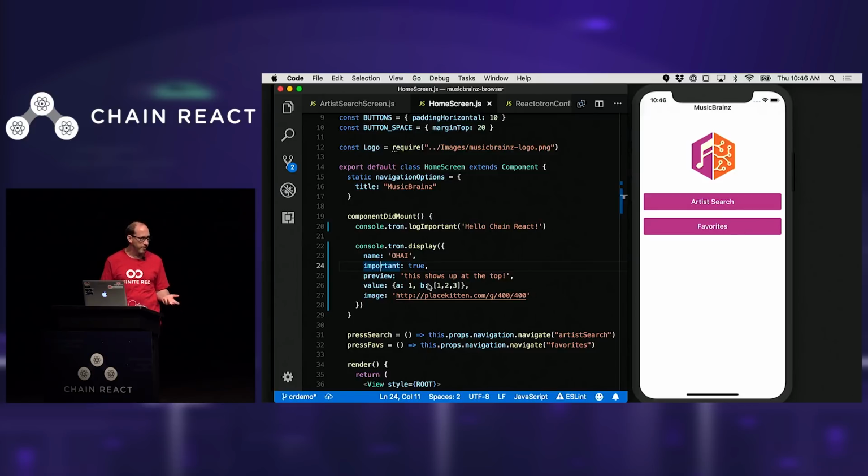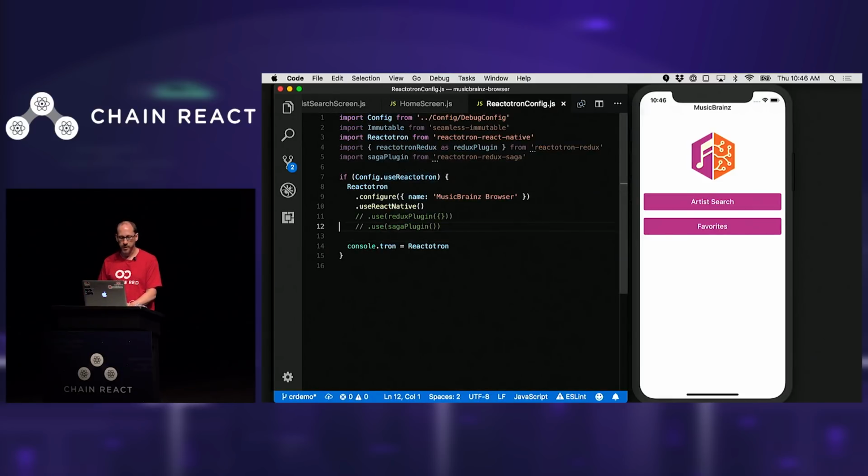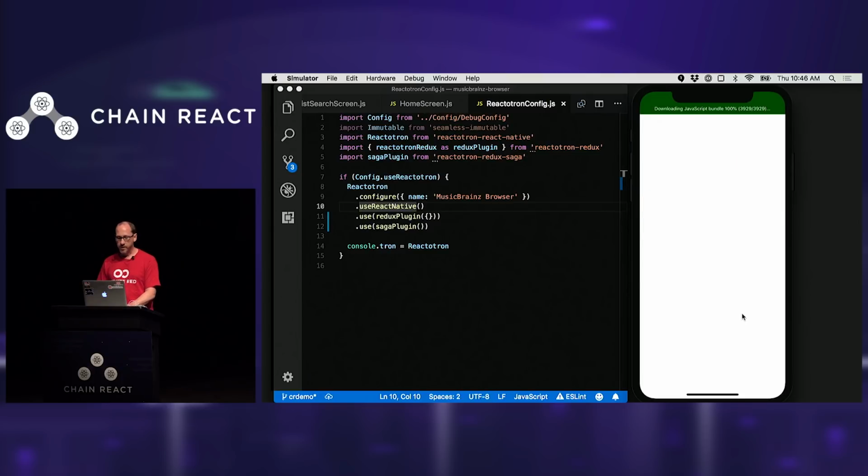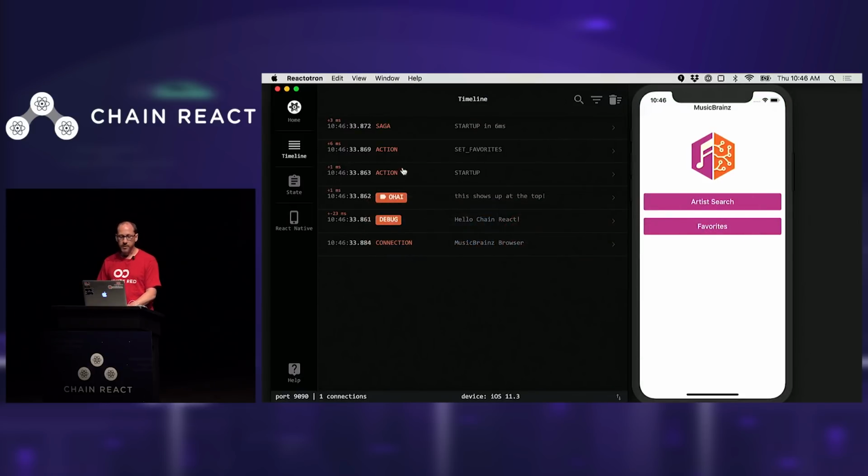But of course, an important part of debugging and figuring out where the problems are is state management. And so we're going to add a couple of other plugins to our Reactotron config. This app uses Redux and sagas. So I'm going to change the Reactotron config to turn on the Redux plugin and the saga plugin. So now I'm telling Reactotron, hey, guess what? My app uses Redux and sagas. Please give me information about that as well. So now when we restart the application, I've got information about sagas and actions going through.